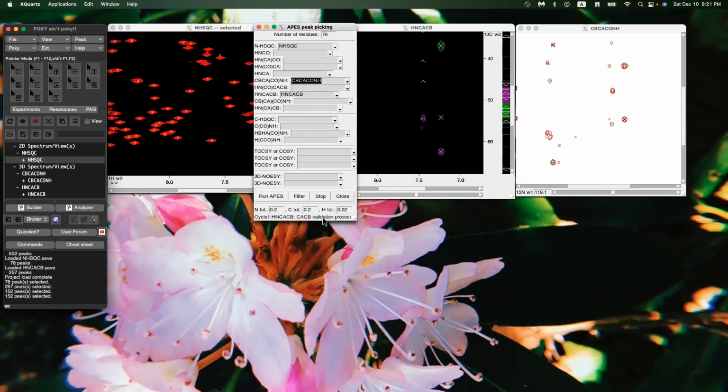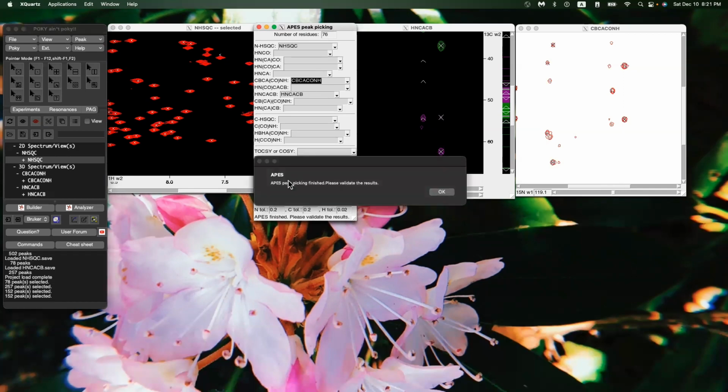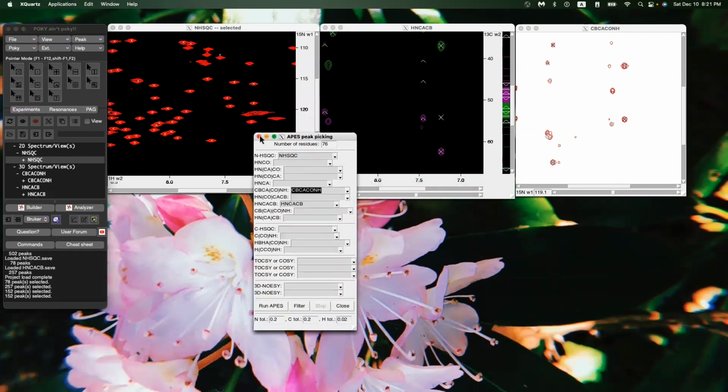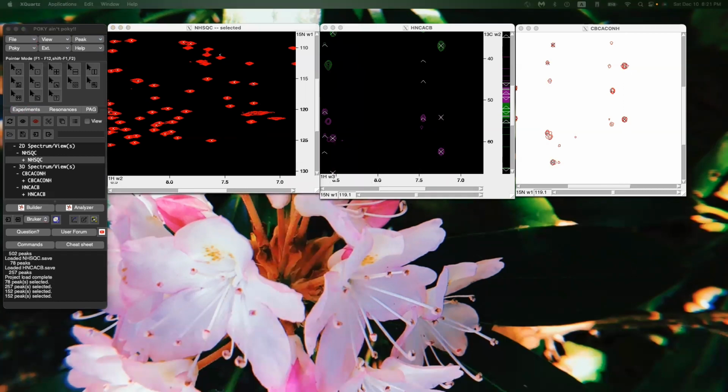So you can see here the progress of it. And now there's a message that says APES peak picking finished. Please validate results. Okay. We no longer need this window. We can close it. So let's confirm that APES has found the peaks. To do that, we can type the two-letter code PV.